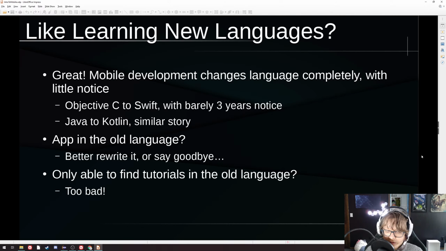So do you like learning new programming languages? Are you the kind of person who every time a new programming language comes out, you go, yeah, I'm going to get on that immediately? Well, great, because that's what mobile development is like. Mobile development is so complicated that it changes language completely with very little notice. Java to Kotlin in Android's case. Google announced, let's say a year or two ago, that we're going to make Kotlin the official language of Android. Let's do a quick poll here and see if you've heard of Kotlin.